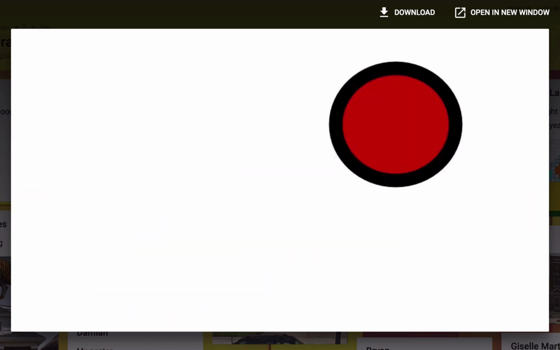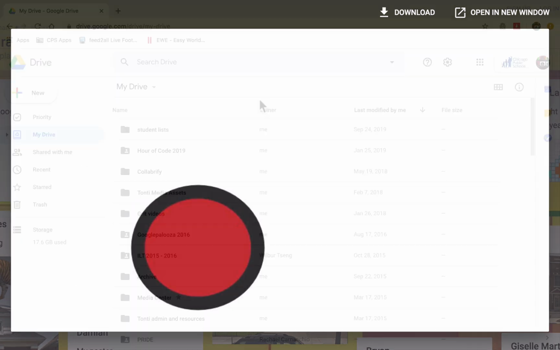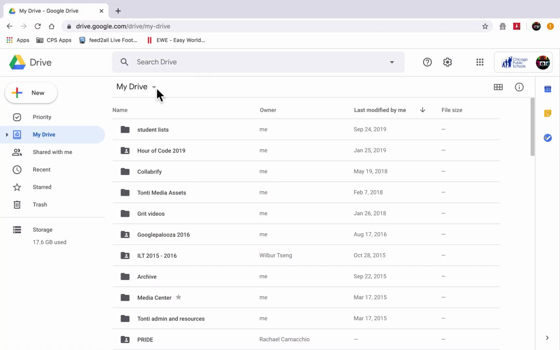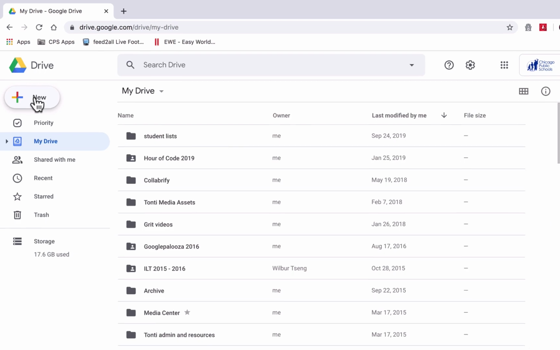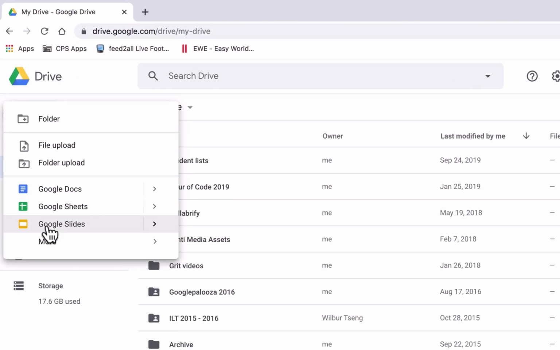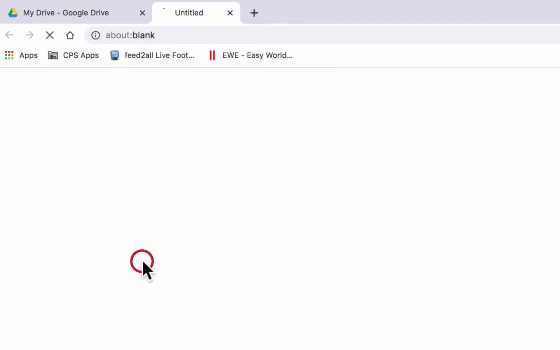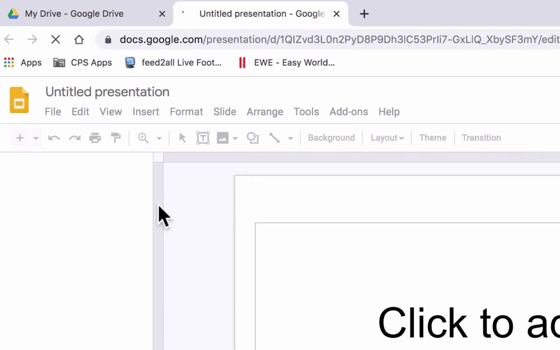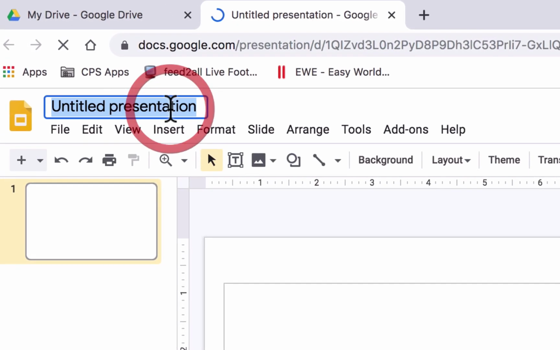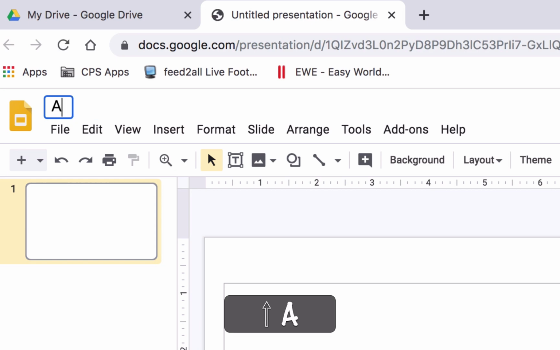Animation is a lot of fun, but did you know that you can make an animation using Google Slides? Once you are signed into your Google account, click the plus sign to create a Google Slides project. A good place to start is by giving your project a name or a title. I'm going to name this project Animation.